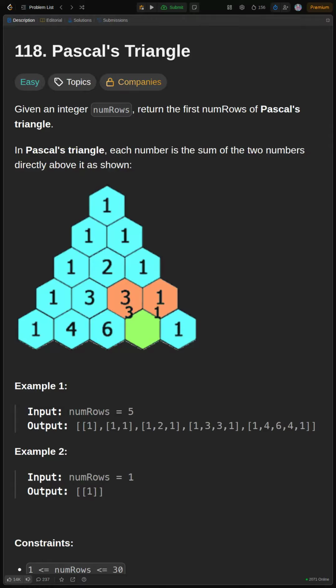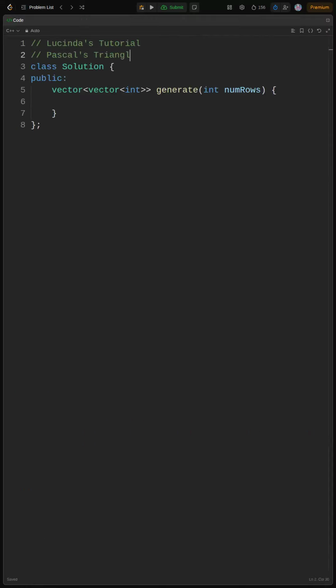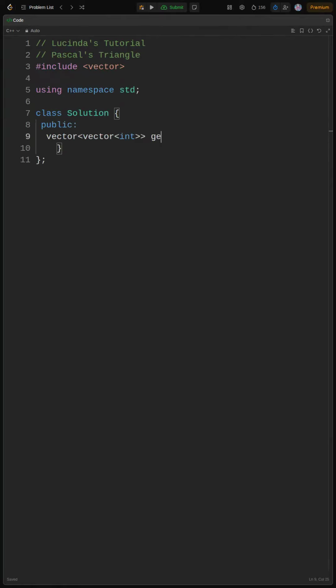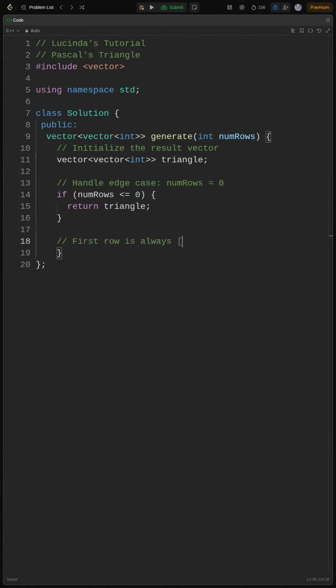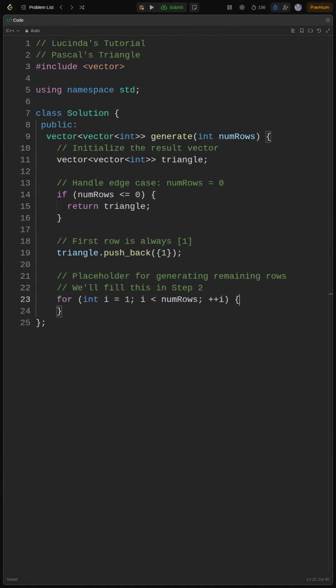Today we're tackling Pascal's triangle. First, let's break it down. We need to create a function that takes the number of rows as input and returns a 2D vector representing the triangle. Peep this, we start by initializing our triangle vector.